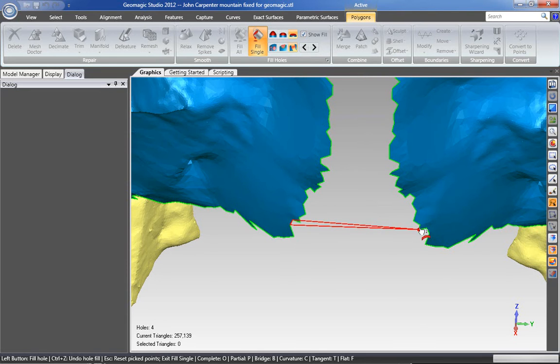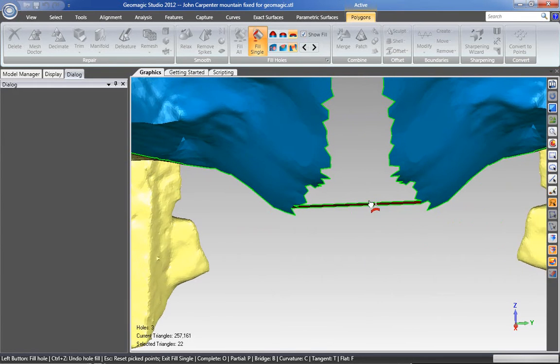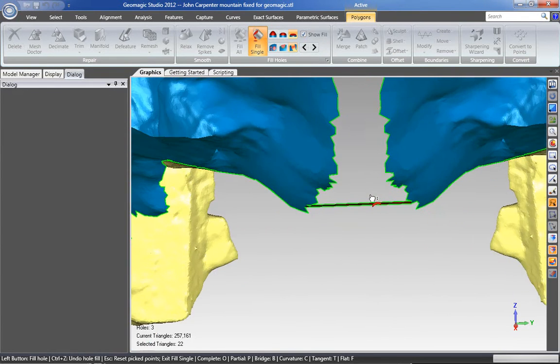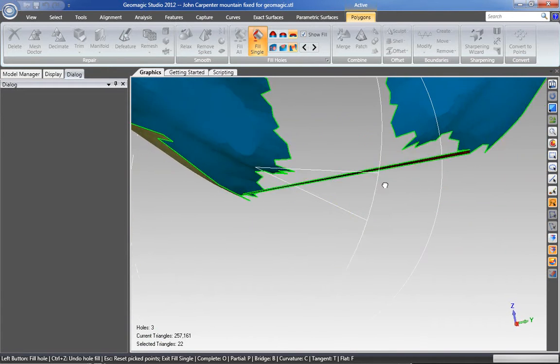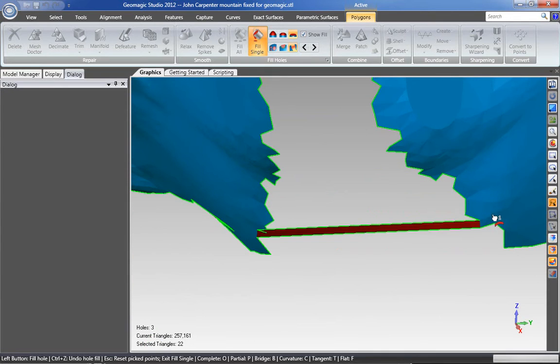So I'm going to click here to finish the command. It's actually still in the command, but it finishes that bridge. And you'll notice that there's no curvature to this at all. Okay, so it's just flat, straight across. This is the equivalent of filling a hole with a flat setting.